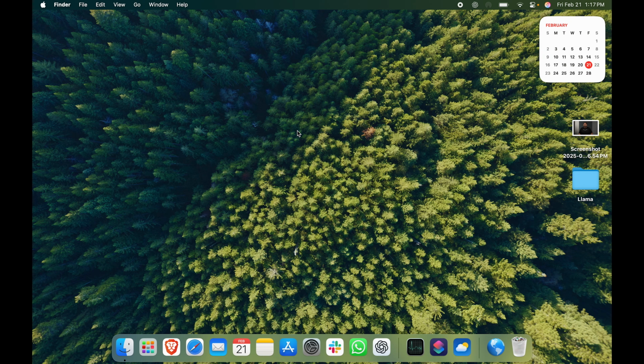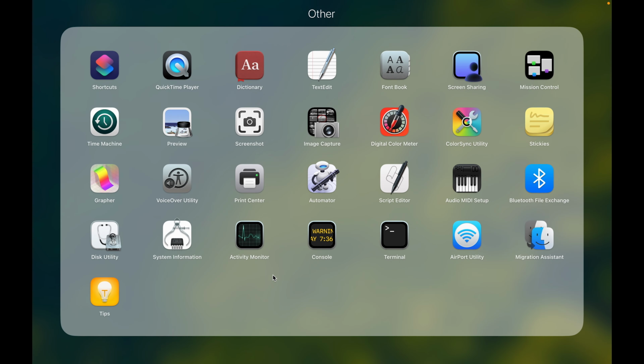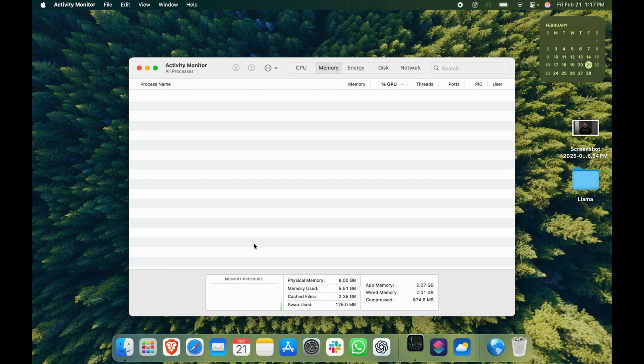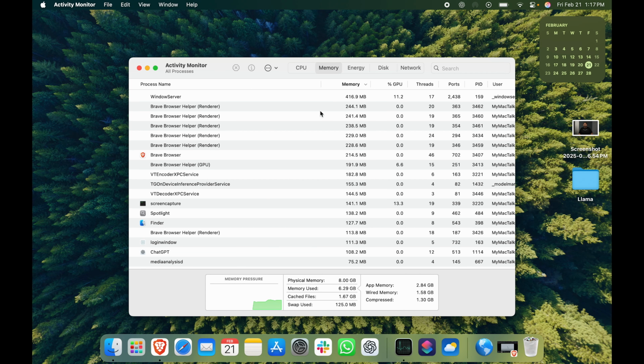You also want to go to Activity Monitor. So I have Activity Monitor right here, but I can also go to Launchpad and Other and go to Activity Monitor, or just use Spotlight search. So in this case, you can see in memory. So here you can see I have opened up my browser. I have a lot of things that are being used by my browser.